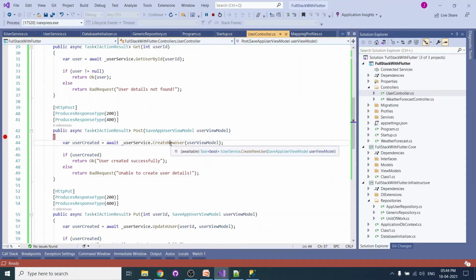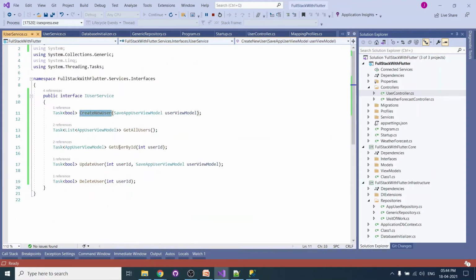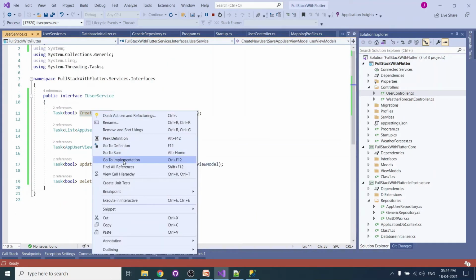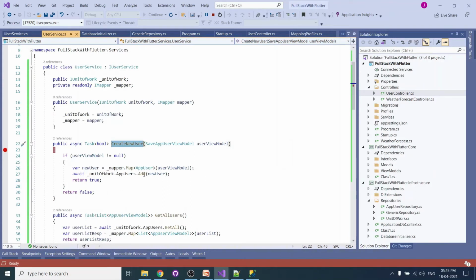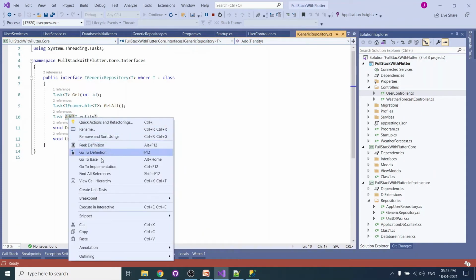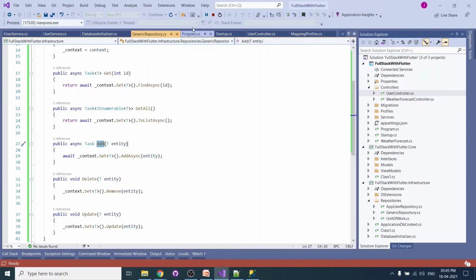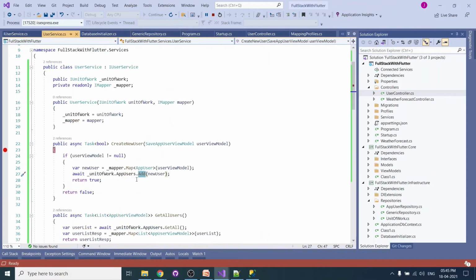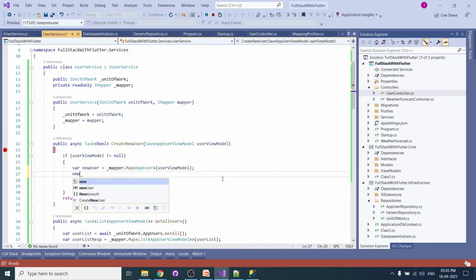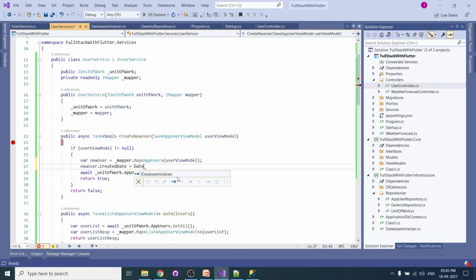But it has to return some error, right? Only then it will be useful. Okay, so in our case, we have to add new user set dot created date. We have to set the date. I'm stopping that application. DateTime dot Now.